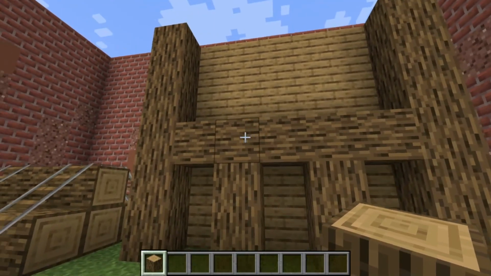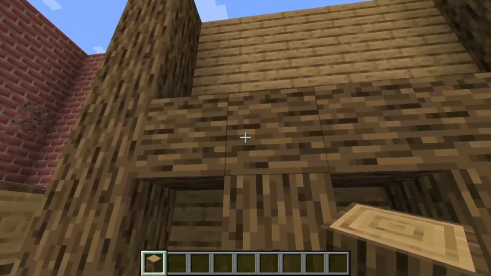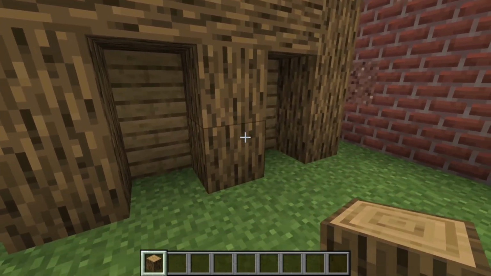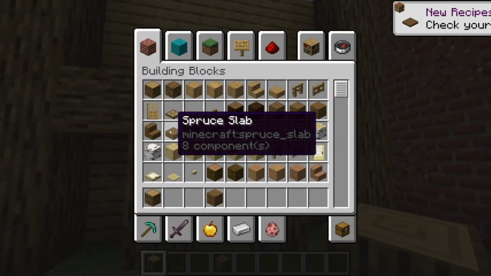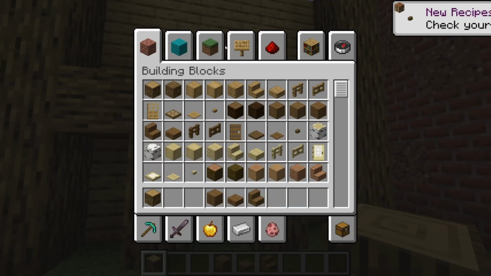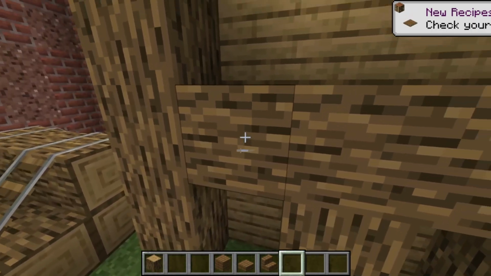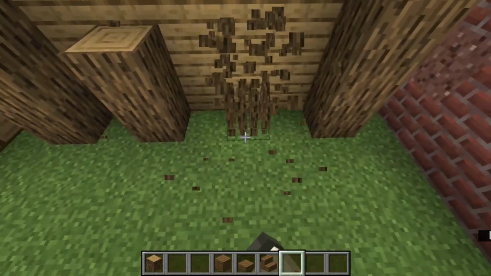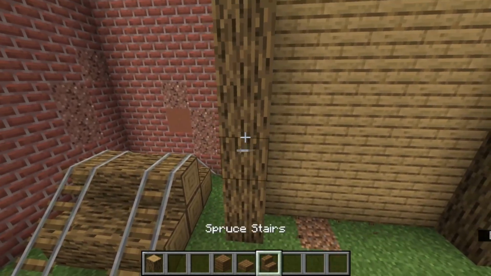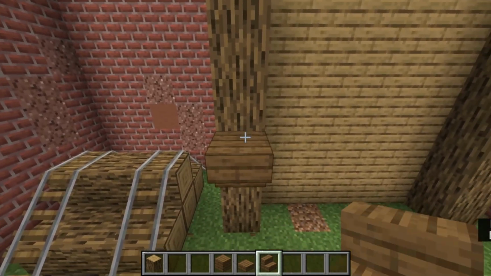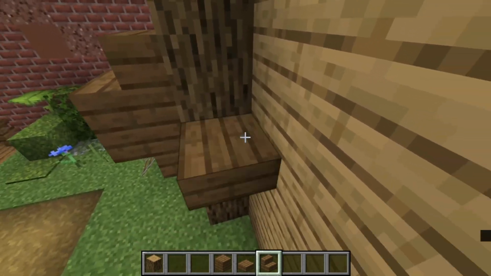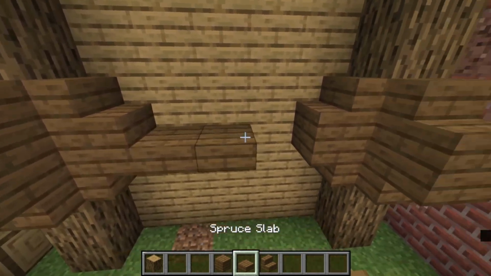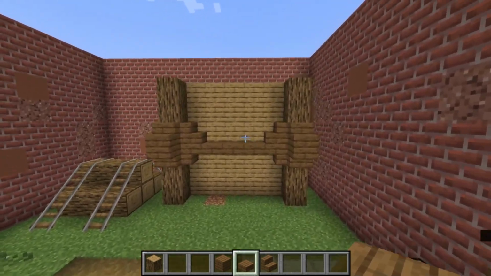Now, the framing doesn't have to be with just the same block or even the same shape. Like for instance, if I was to use spruce here, I could make a frame a lot better than the one that we created here by just adding some stairs in a place and then connecting them with the slabs in the middle, like that.